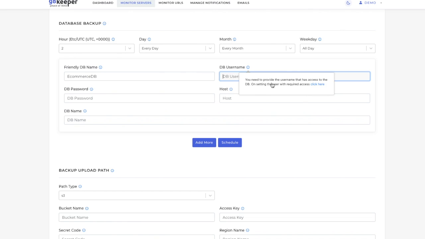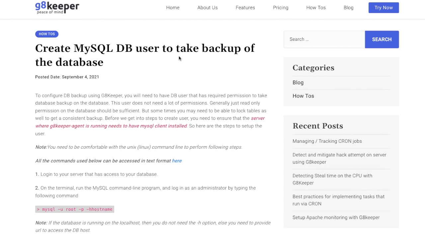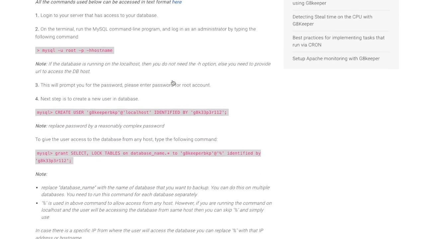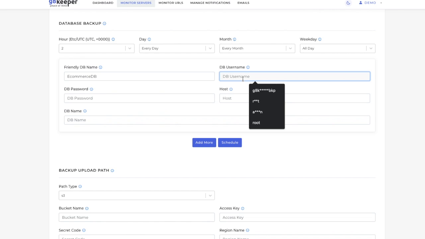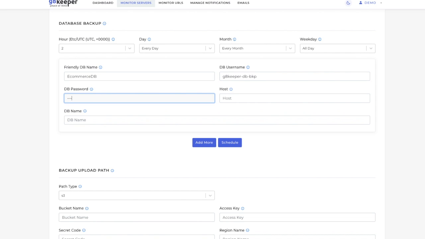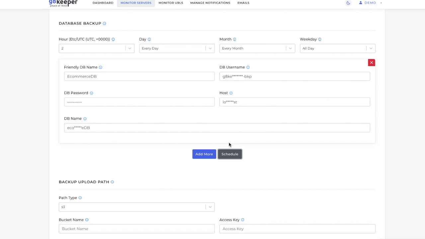You may want to create a database user that only has permission to take backup of the database and add that user's detail in the setting. Link on how to set up MySQL user is provided in video description. Once all the settings are added, you can click Schedule to schedule the database backup.